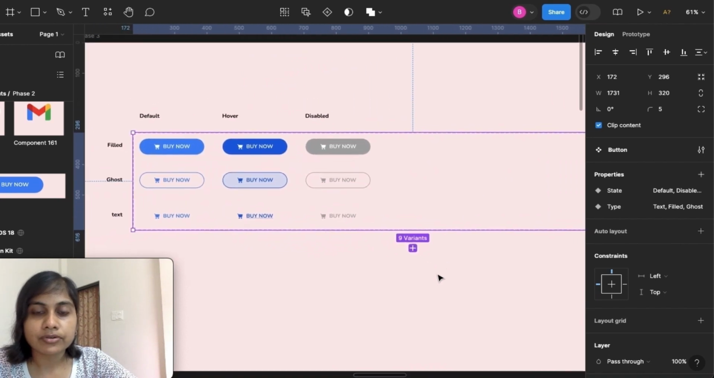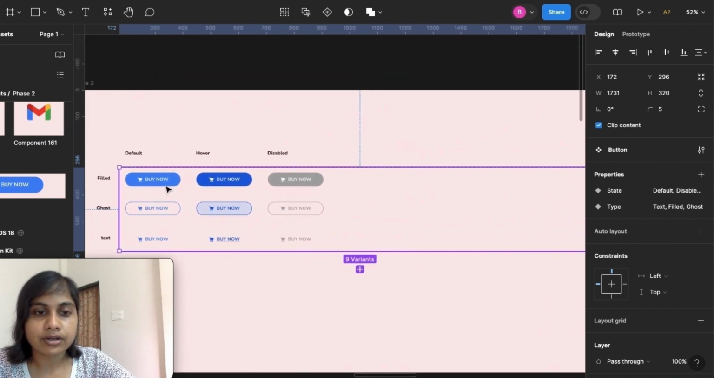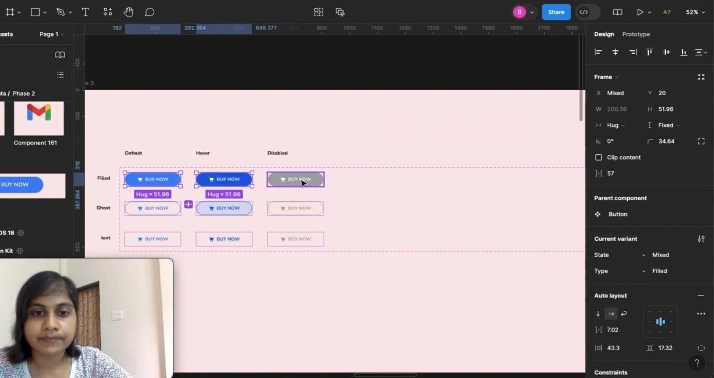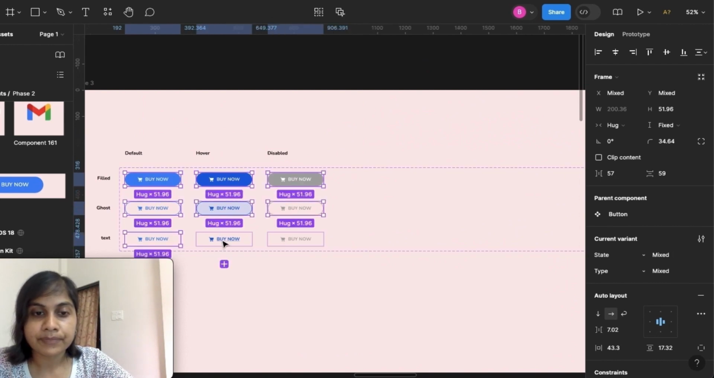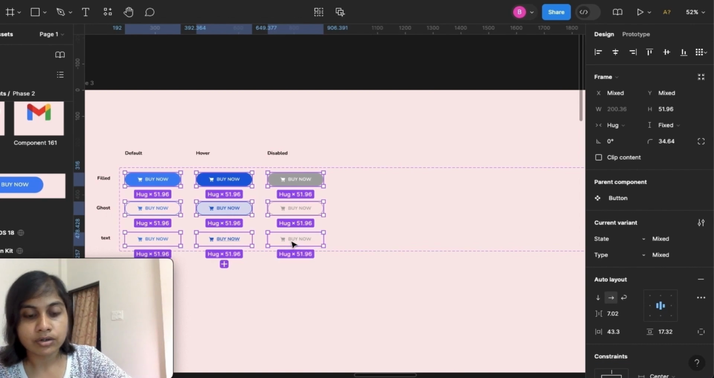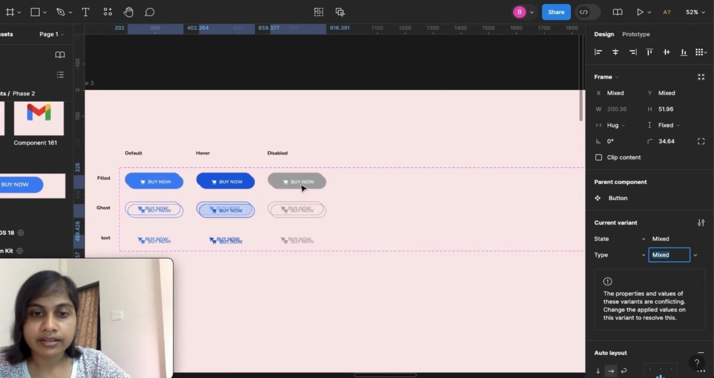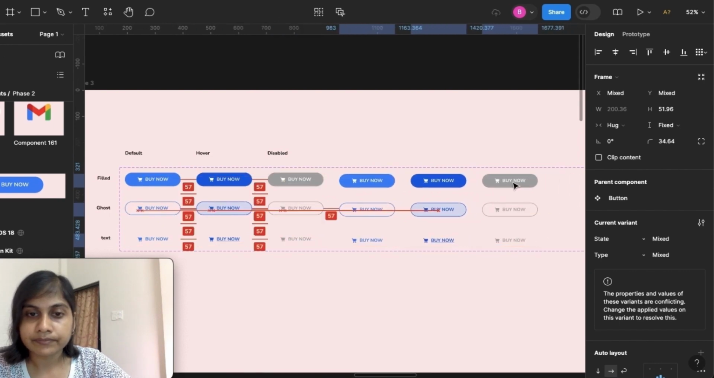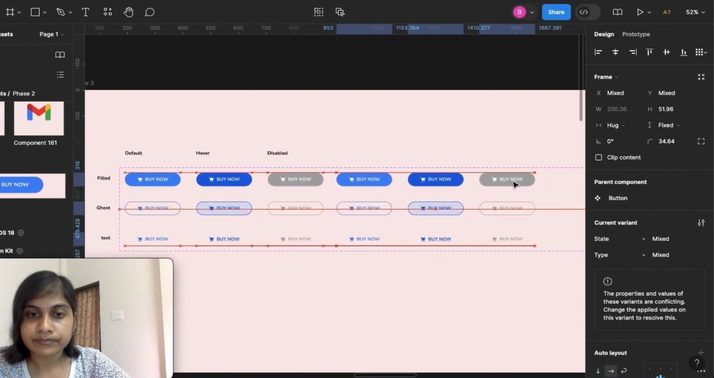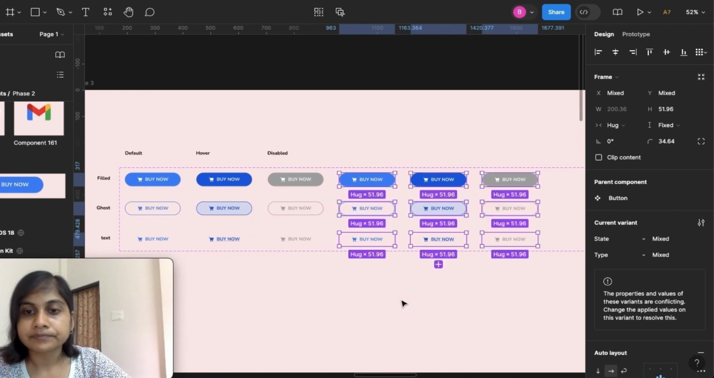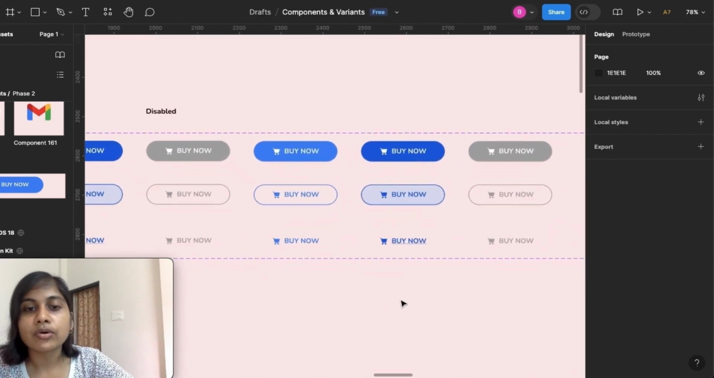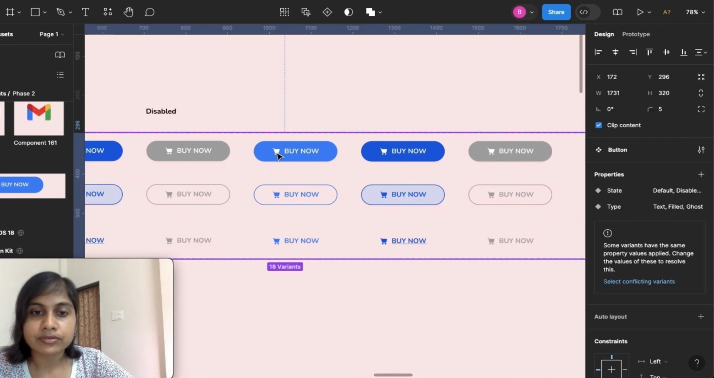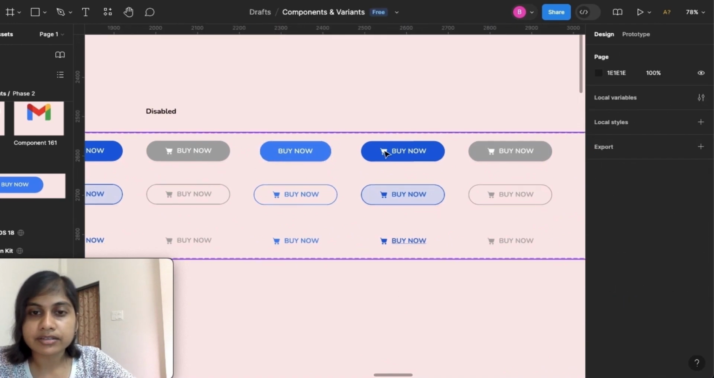So now what I'm going to do is select all of these buttons. You can press shift on your keyboard and select all of these buttons over here. Copy this and paste it. Let's move it over here. So now what I want is buttons that don't have any icons in it. Here I'm going to remove these buttons.